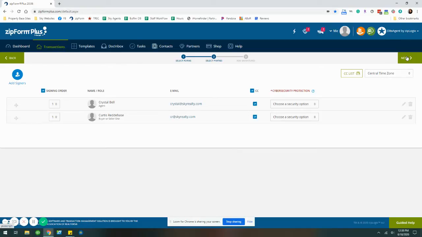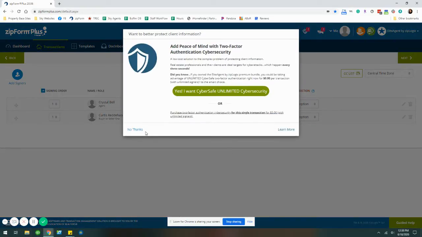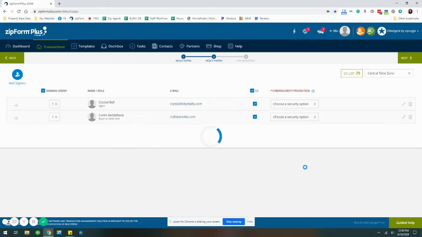So we're going to click next so that we can go to, I always click no thanks here, if you want the extra protection, obviously, you can do that. But we're going to go to next and we are going to assign our signatures.